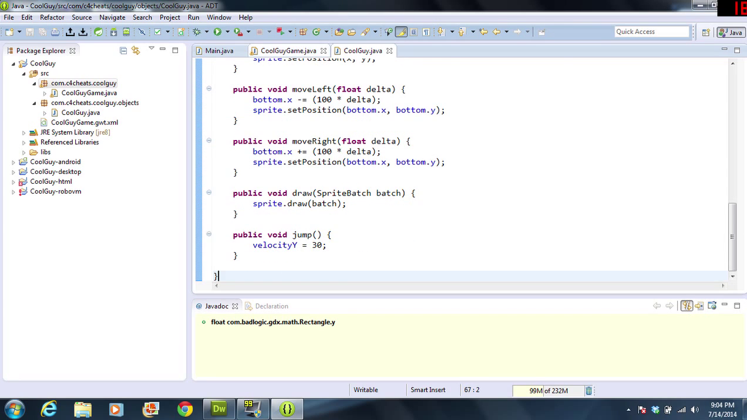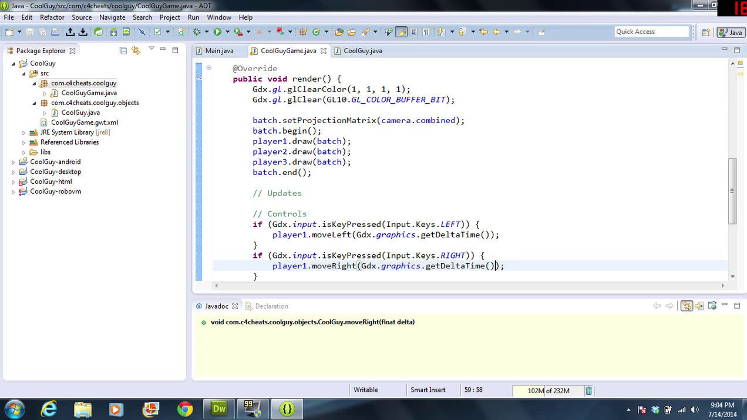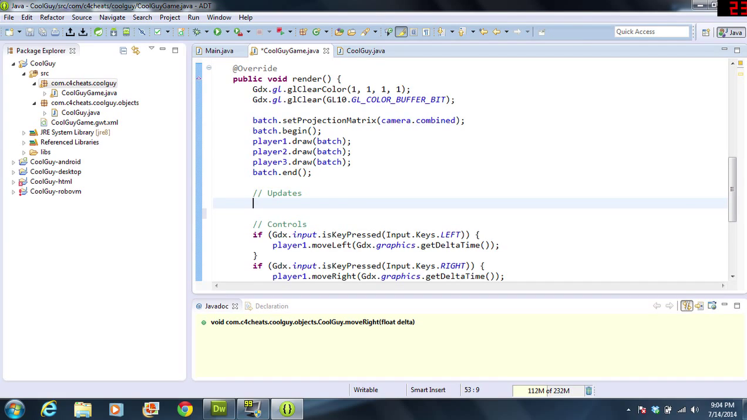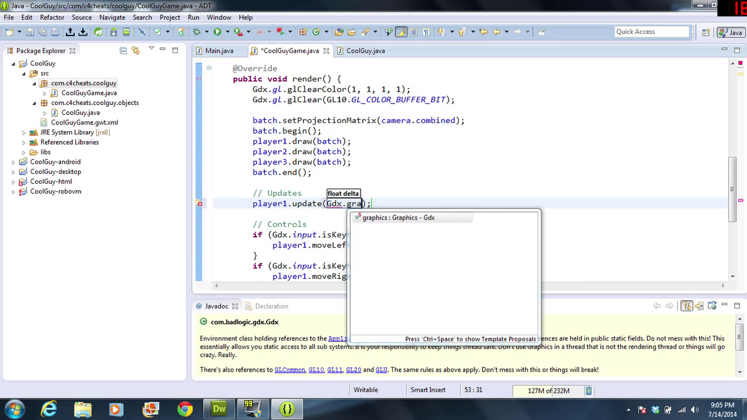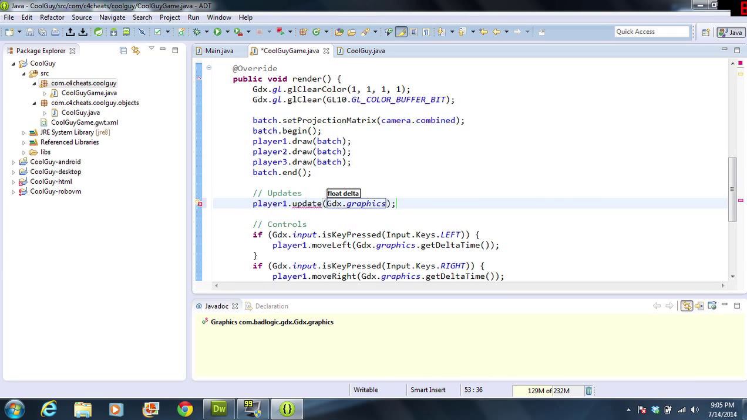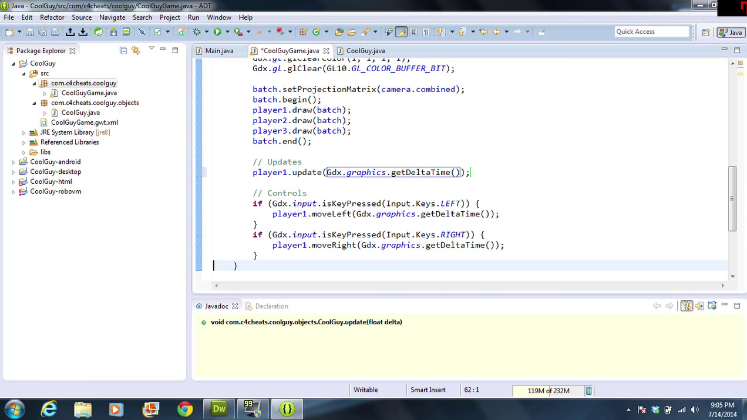The next thing that we're going to be doing is going into the game and actually implementing this. The first thing is we need to update our cool guy, and we're only going to update one of them, and that's going to be player1.update. And the same thing that we did for keys pressed, we're going to need to get the delta time. So it's gdx.graphics.getDeltaTime. So there's our update. We're always going to be updating our character.